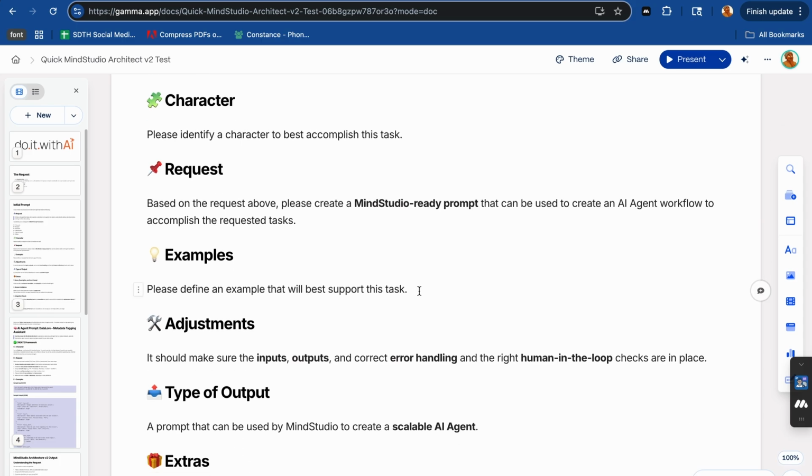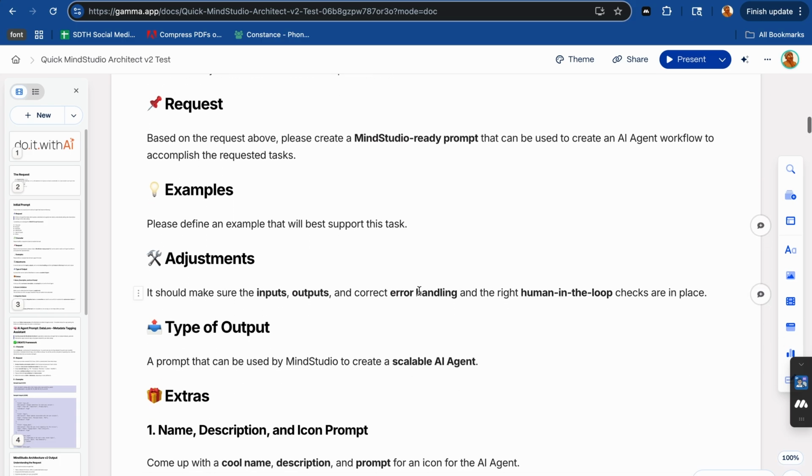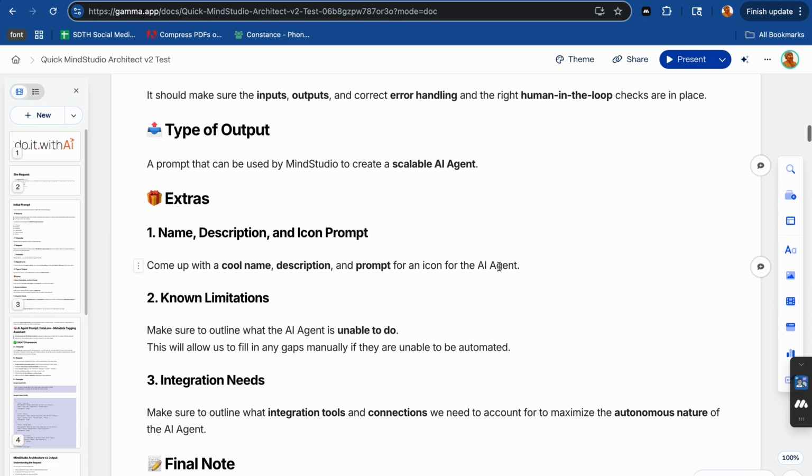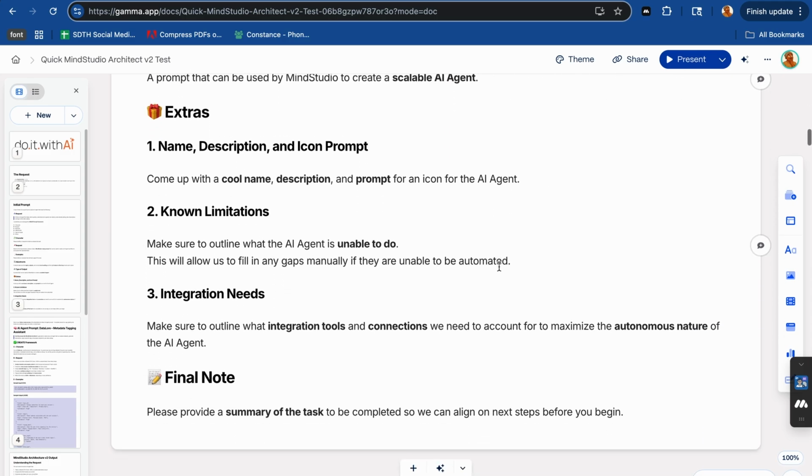I asked it to define examples. I didn't want to have to do that. I told it to make sure that the inputs and outputs have the right error handling and the right human in the loop checks in place. It needs to be something that can be used by MindStudio. And then there was some extra stuff in here. You all can read that.